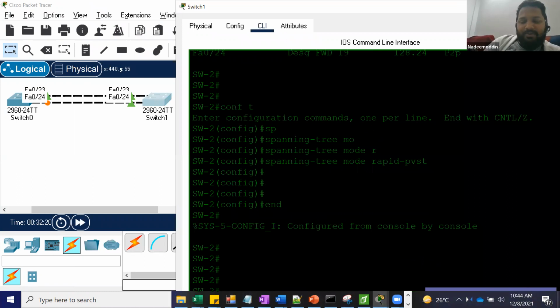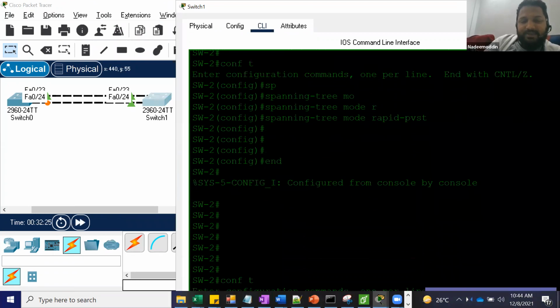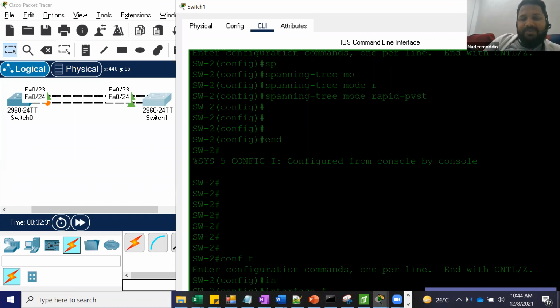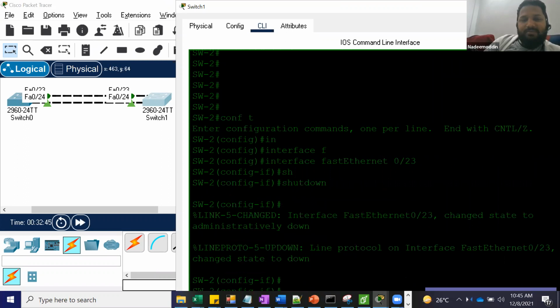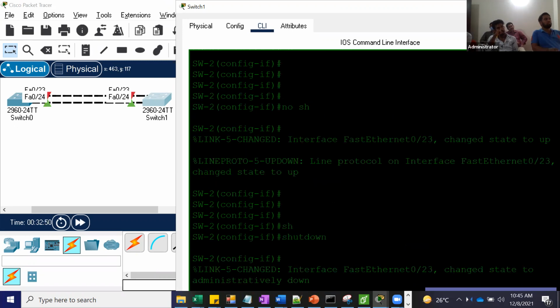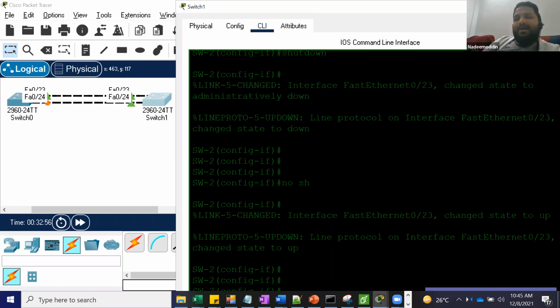Okay, so now config terminal, I'm going to shut down the interface. Interface FastEthernet 0/23, shutdown. Now look at the left side. Can you see it immediately changes? It becomes green, it becomes red. It does not take listening, learning, forwarding. And now let me do no shutdown. Can you see how quickly it's happening? Shutdown, no shutdown. So that's the beauty of rapid per-VLAN spanning tree.